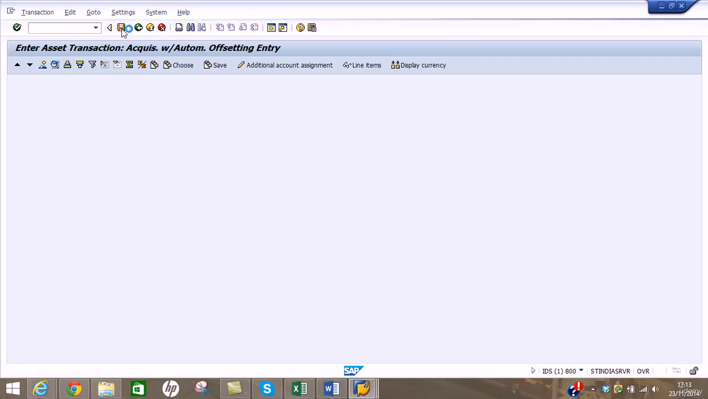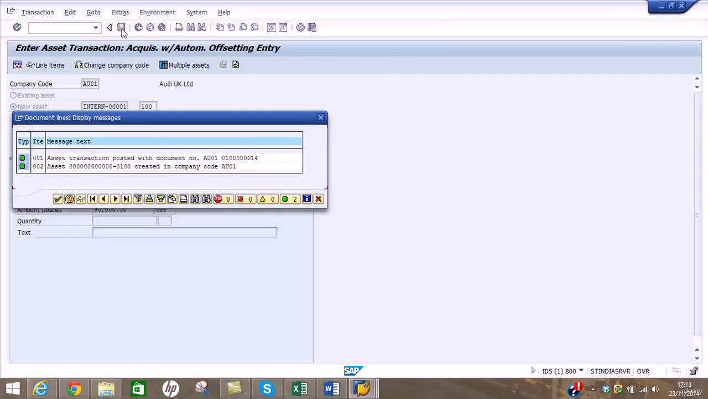normally we capitalize asset under construction not through this way. It is just the investment which the company has put in asset under construction, because capitalization of asset under construction is done in two different steps, which I will tell you later on. So this message is confirming that asset transaction posted with this document number, and the asset is created in company code. Continue.